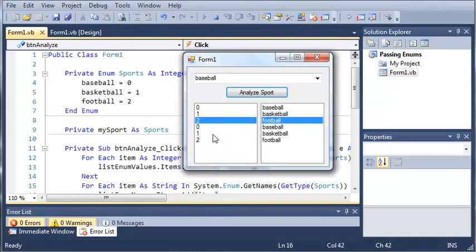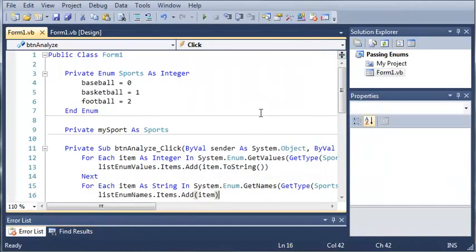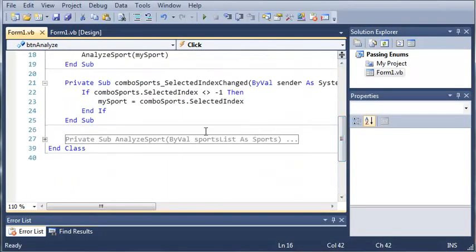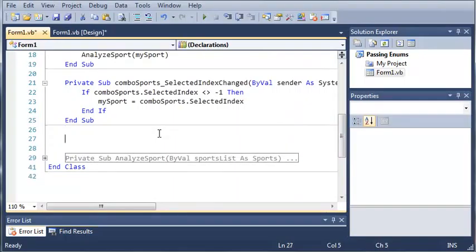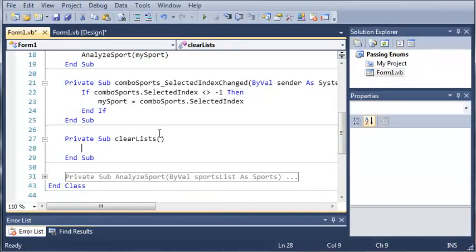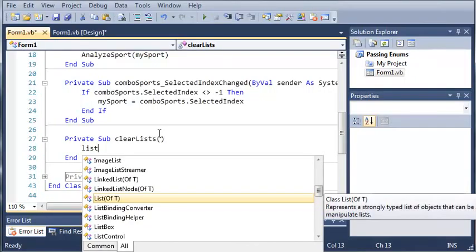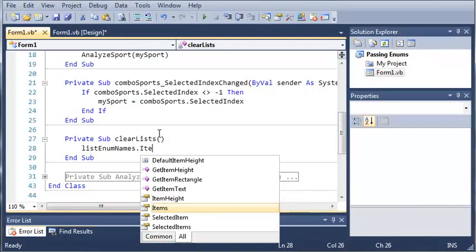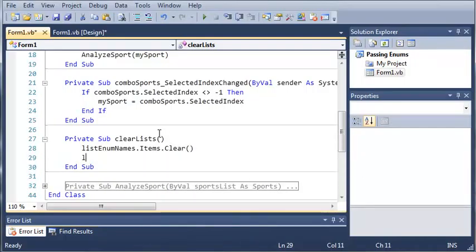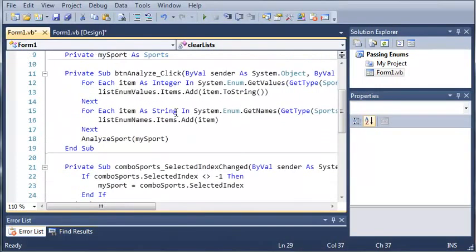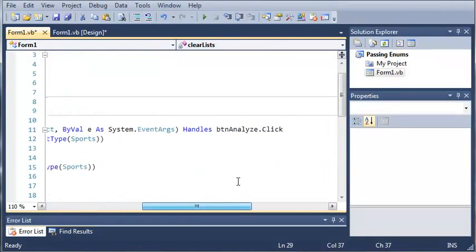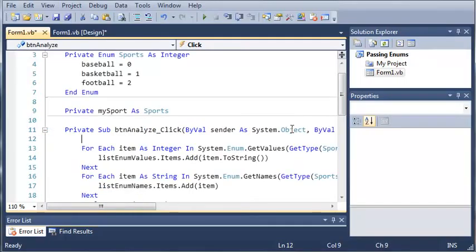Now you can see that it continues to add to the list, so we can make a simple fix for this. So we'll come down here below combo sports, and we'll type private sub ClearLists. Inside of this we'll just type list enum names dot items dot clear and list enum values dot items dot clear. So this is just going to clear the items, and we need to call that each time button analyze is clicked, and that needs to be the first thing so it doesn't clear it after the stuff has been added.